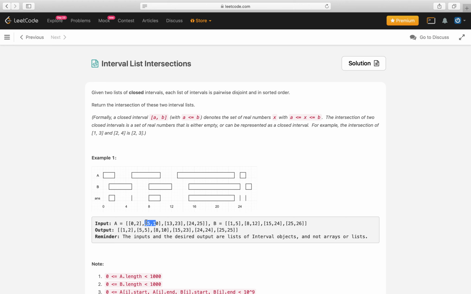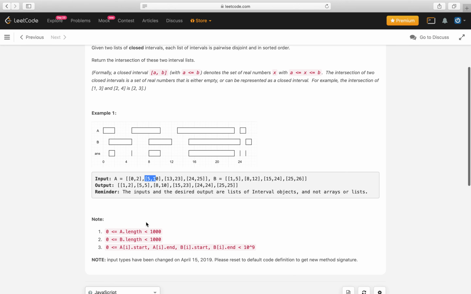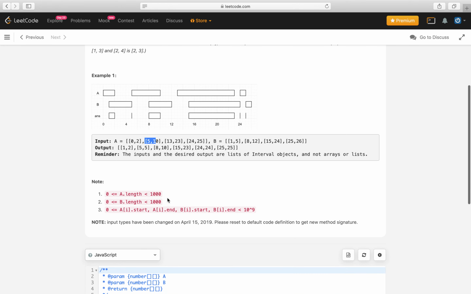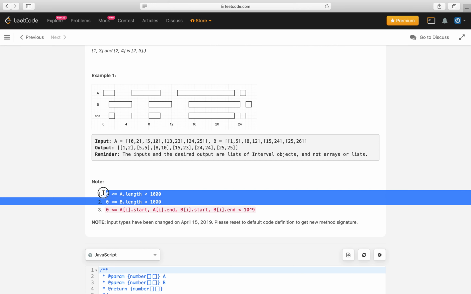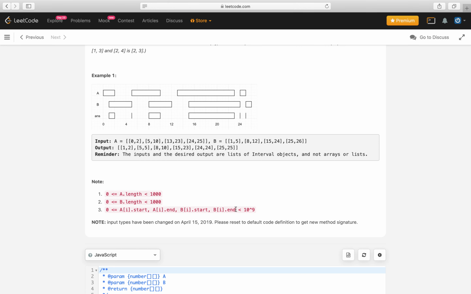And in the note it says that A length and B length are greater than or equal to 0 and less than 1000, and at any point all the intervals are greater than or equal to 0 and less than or equal to 10 to the power 9 for both lists A and B.